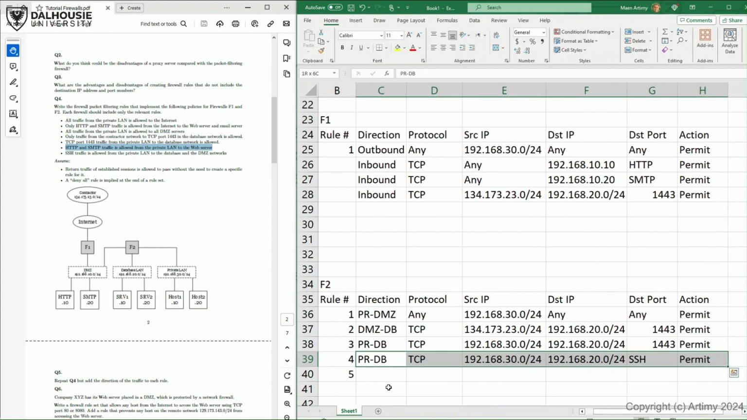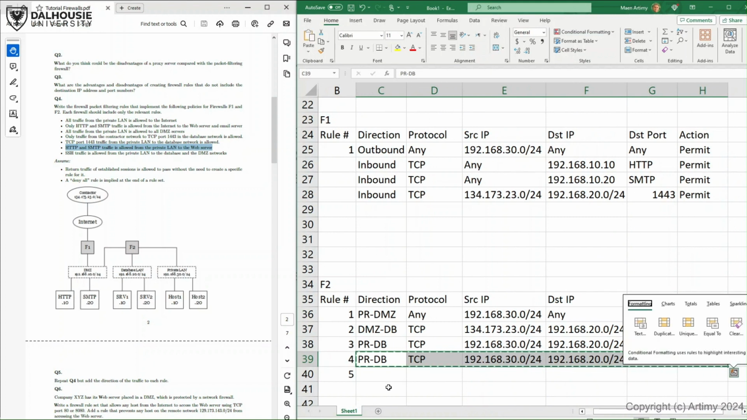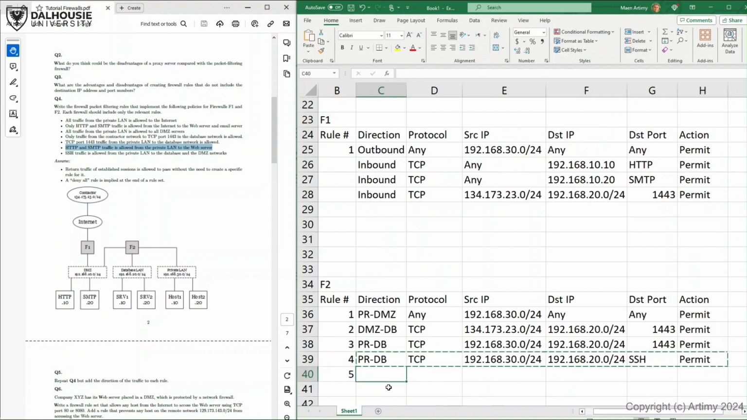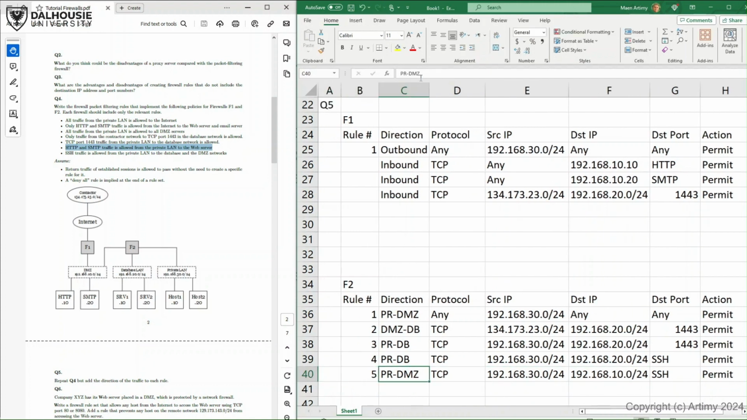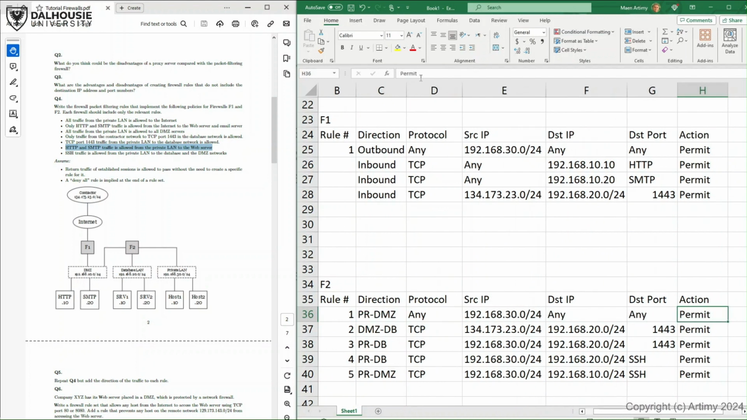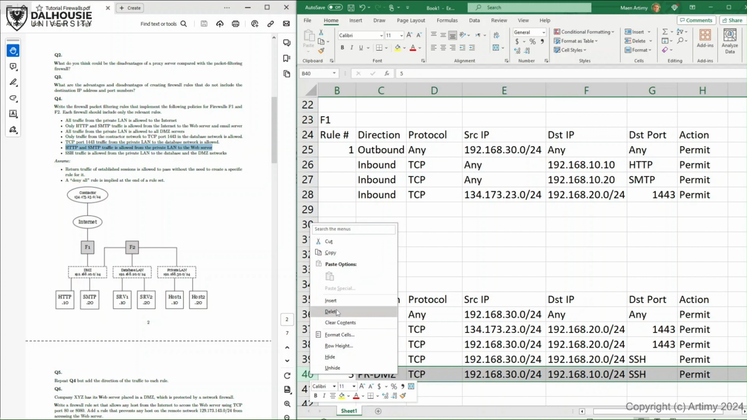The last one will be from the private network to the DMZ. The destination will be 10, and you know where I'm going with this, right? And this again will be redundant with this one, because the any still satisfies the same conditions. So we can just remove this one. There is no need for it.